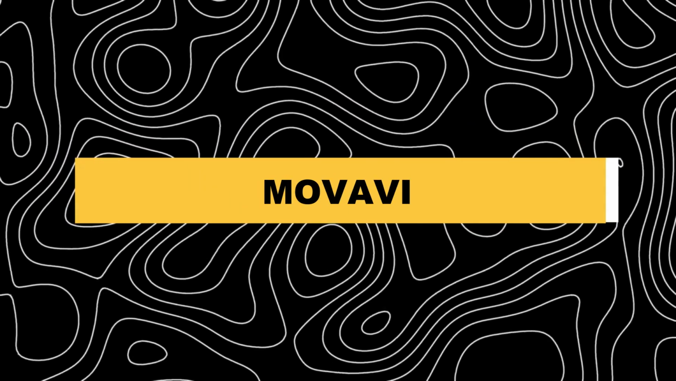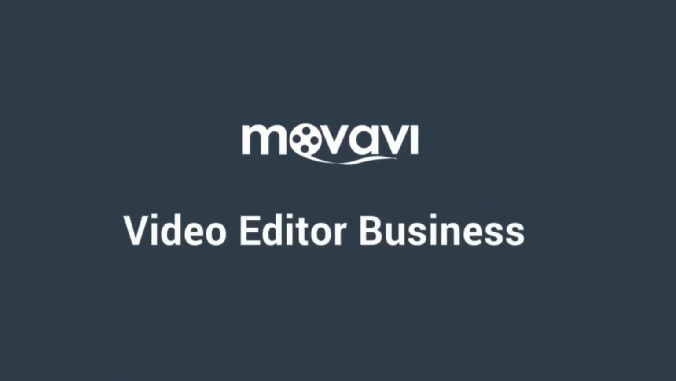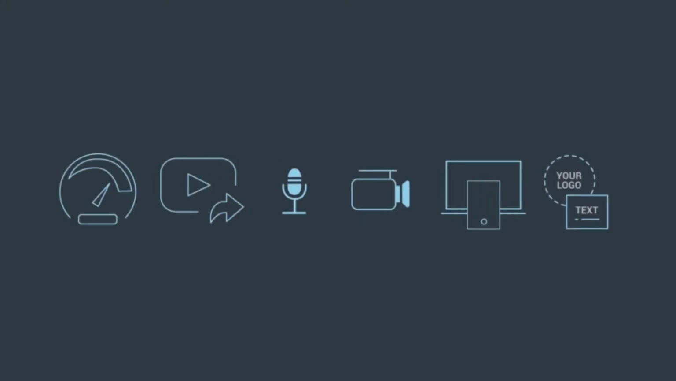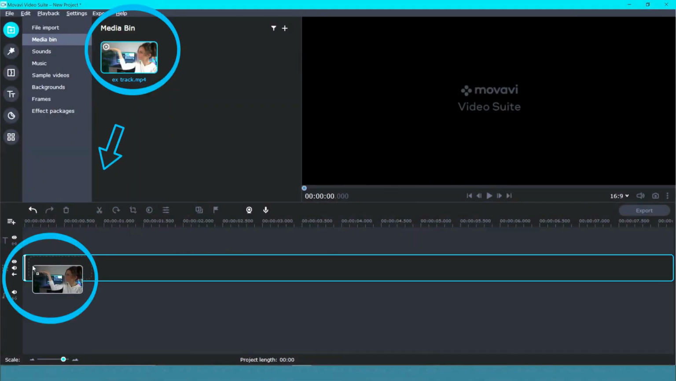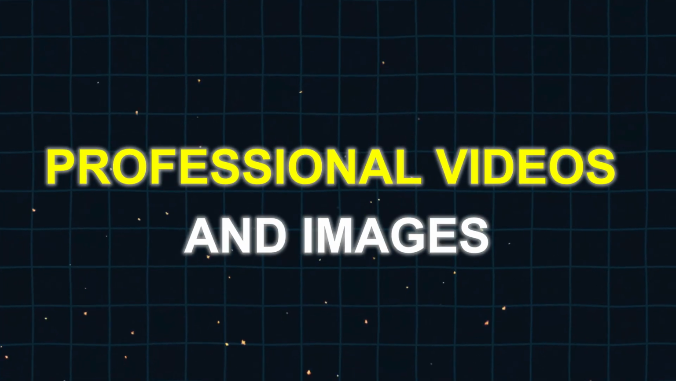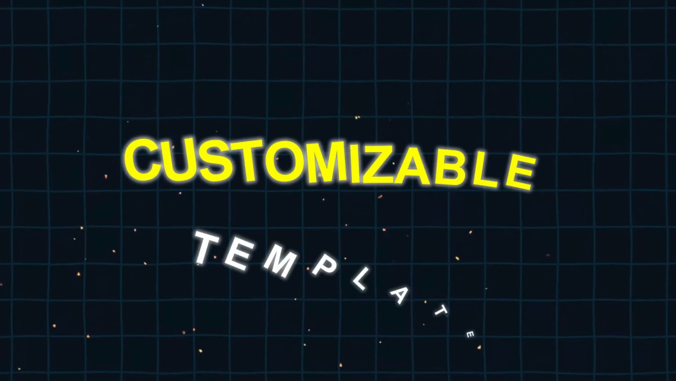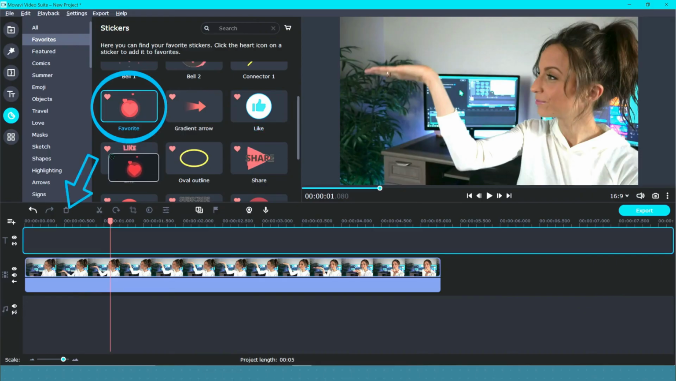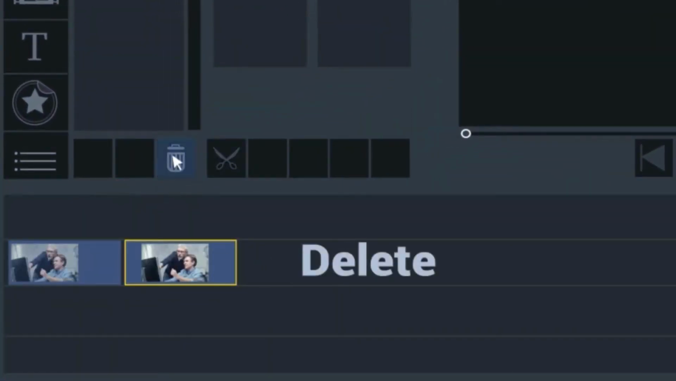6. Movavi. Movavi is a company that provides a variety of software products for video editing, photo editing, and screen recording. The interface is designed to be intuitive and accessible, allowing users of all skill levels to effortlessly produce professional videos and images. Movavi Video Editor provides a range of customizable templates, filters, effects, and tools to enhance your content. Movavi is a reliable choice for users seeking a robust multimedia software suite.